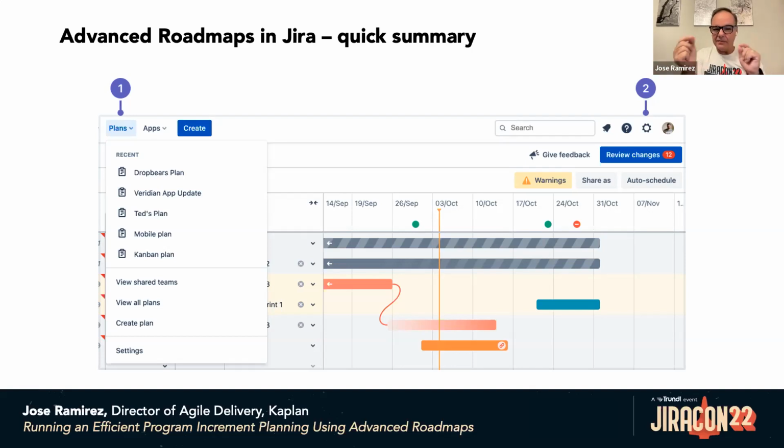It's a kind of confusion to use the plan terminology and the roadmap terminology, but it is what it is. And identified as number 2 is the usual gear icon for the configuration. So you can access Advanced Roadmaps from there and create plans. The administrators are able to provide permissions to all the users in the instance to create roadmaps or view roadmaps. And also in Advanced Roadmaps, you can restrict access to specific roadmaps.